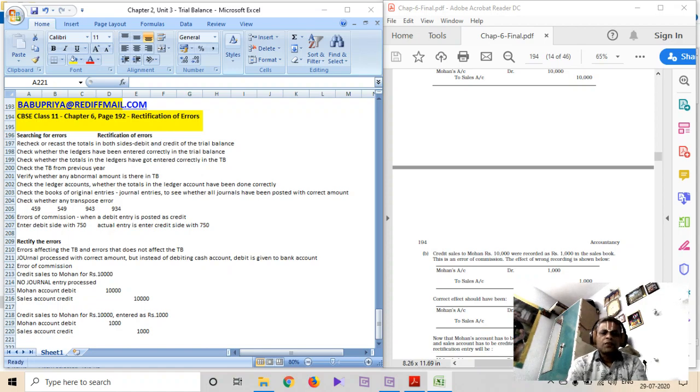So we will also look into errors which affect the trial balance. What are all the types of errors that affect the trial balance and how a suspense account should come into place, etc. We'll discuss it in the next class.